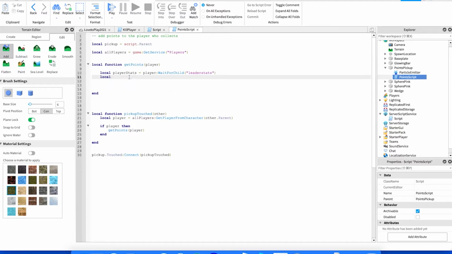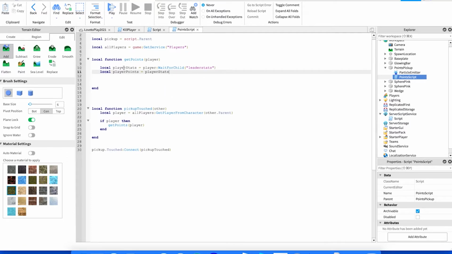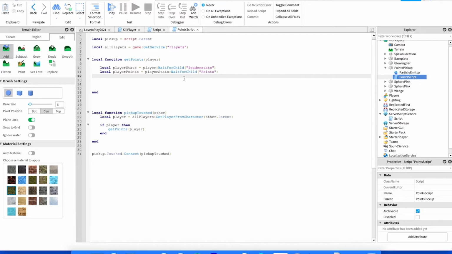Then we can say local player points is equal to, well, it's going to be the value that's also in there as well. So player points is equal to the player stats, so this variable here, and now we want the child under that, because remember that was how the hierarchy was. I can show you this again in just a second. And we're looking for points. We've got to make sure we spell it the same way. Okay, so now we've actually got to that specific value that's being stored in that folder.